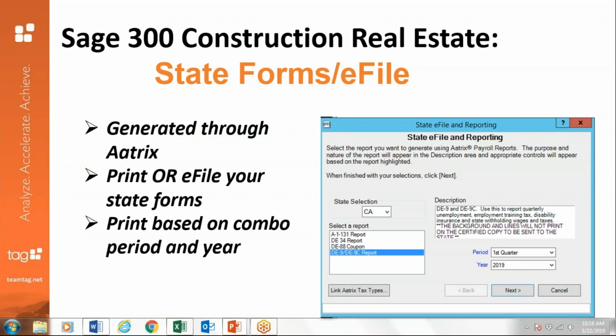When you're done generating the report, it gives you the ability to save them and come back later and change them if you need, or modify them, or print them again. You also have the ability to print and mail them out if you wanted, or you can electronically file. The electronic filing is a good way to do things because it saves you a lot of time.